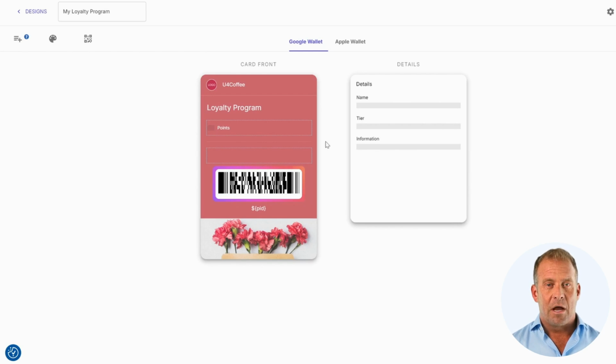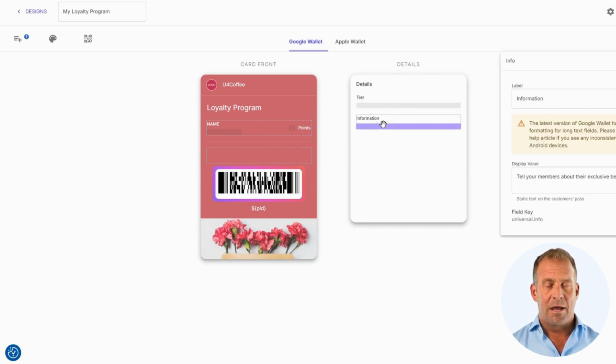I'm going to arrange the items to the positions I would like them on the pass. I want the name and points on the front, and tier and information on the back of the pass. In the information section, we can add details of the loyalty program and links to websites and social media pages.